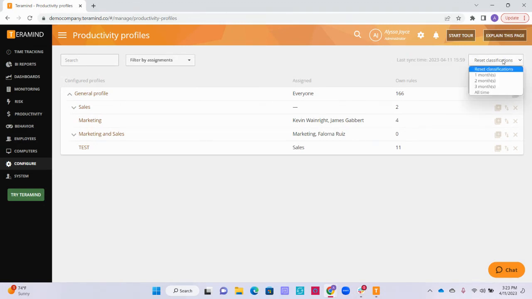Click the Reset Classifications dropdown to see the options for deleting any classifications that have been made within the last 1 to 3 months, or all of the classifications that have been made since the start of your Terramind subscription. If you select to reset your classifications, you will delete the historical classification data within BI reports and then have them reclassified as you have your profiles labeled today. For example, if you reset your classifications for the last 3 months, after a little bit of time, you will be able to pull a report for the last 3 months and see what productive or unproductive tasks your employees have been working on as you have them labeled today.